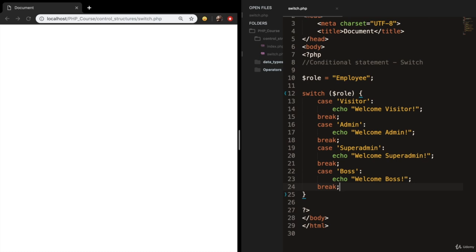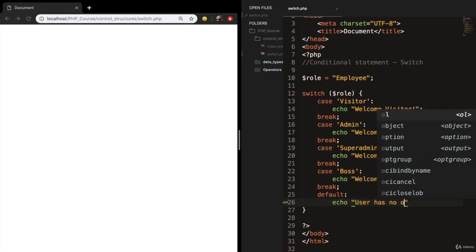A default can be seen as the else statement because it has no condition and it will be printed out if one of the cases is not true. Let's go below our last break and write down default followed by a colon. Let's go one line below our default and we want to echo out user has no role.